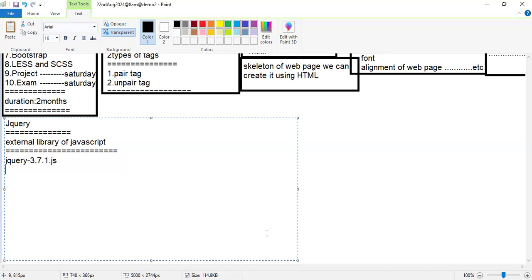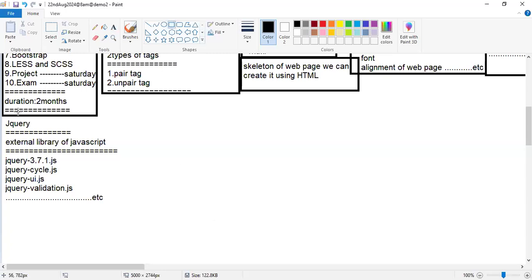jQuery 3.7.1.js, jQuery ripple.js, jQuery cycle.js, jQuery UI.js, jQuery validation.js. Like this, you can find so many jQueries here for our application. jQuery is an external library of JavaScript. Because of that, you can check how to implement our jQuery. Because of that, you can easily implement your output.